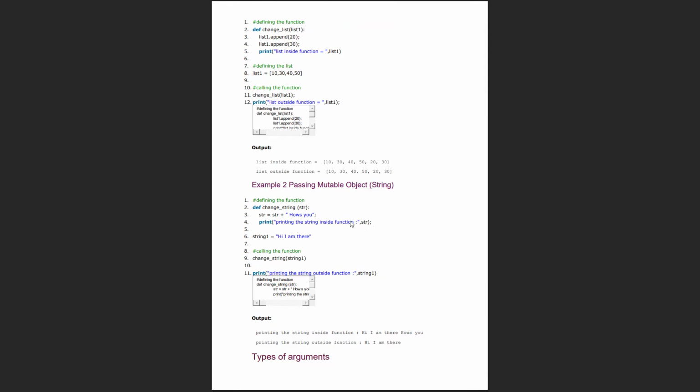Wait. So print string. String1 is equal to "hi, I am there". So I am calling the function change_string. During the function call, I am passing string1. It means the string1 parameter is passed here. So whenever you try to print the output, inside the function it will print "hi, I am there, how are you", because inside this function we mentioned this.